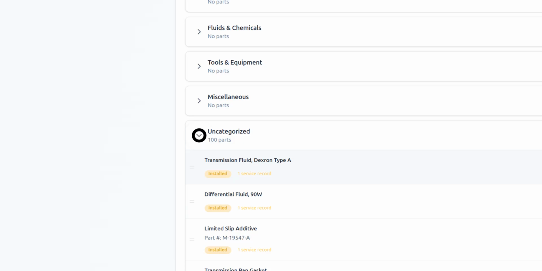After the categorization is completed, if you scroll down, you will see that nothing has changed. You will need to refresh the page in order to have all the categories reflected. This will take you back to the Vehicle Details page where you'll have to select the Parts tab once more.